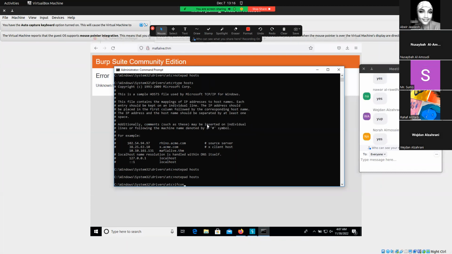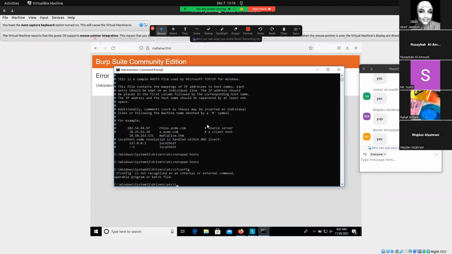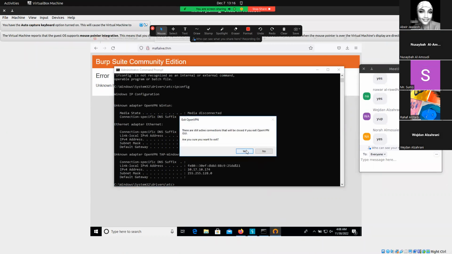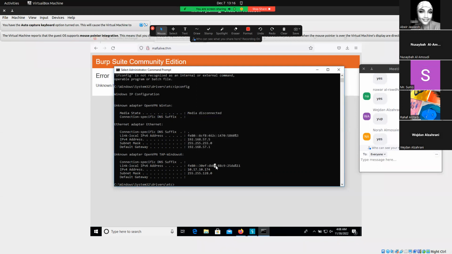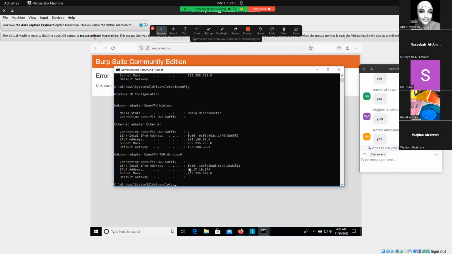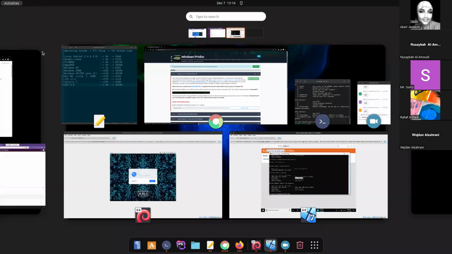IP config. It's a Windows machine. Can you see my IP? Sorry, OpenVPN. Let me disconnect the VPN first. Cool. Let me run the IP config again. Let's see Ethernet. Yeah, 192.168.57.5, correct? Let's try to ping it. Someone remember it, okay? I don't remember it.